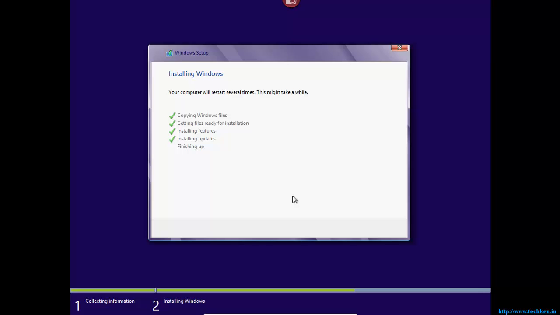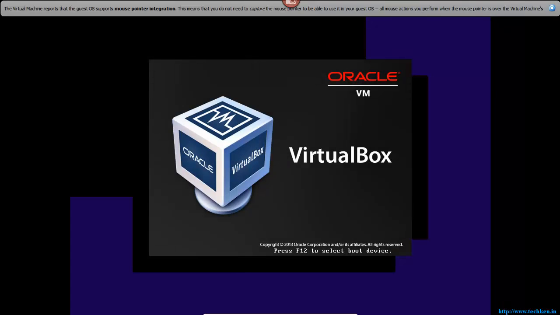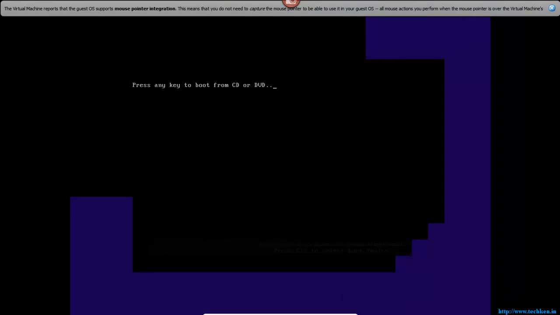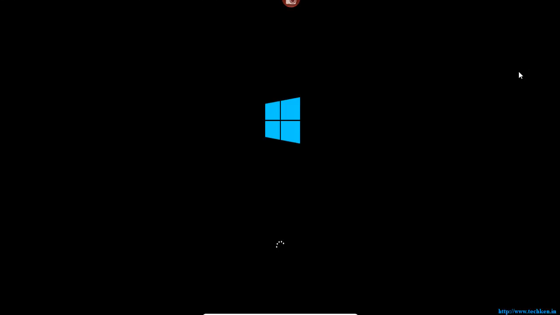And after finishing the installation updates, it is going to restart now. I'm just selecting restart now. And while it is asking, don't select or press any key, then it will automatically start the installation from the starting point. Just closing this one, because it keeps appearing again and again.